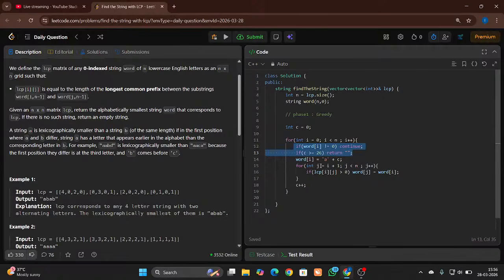We assign the character A plus C at the position, and for any j greater than I where the value is not equal to 0, meaning it is positive, the word of j must equal the word of I. That means both indices will have the same character. We only look at j greater than I, not j less than I, because the positions from 0 to I minus 1 are already fully processed. Then we increment C to prepare the next unique character.